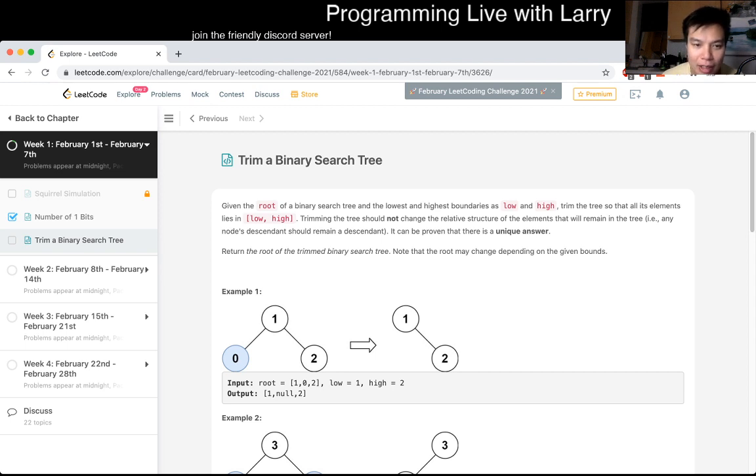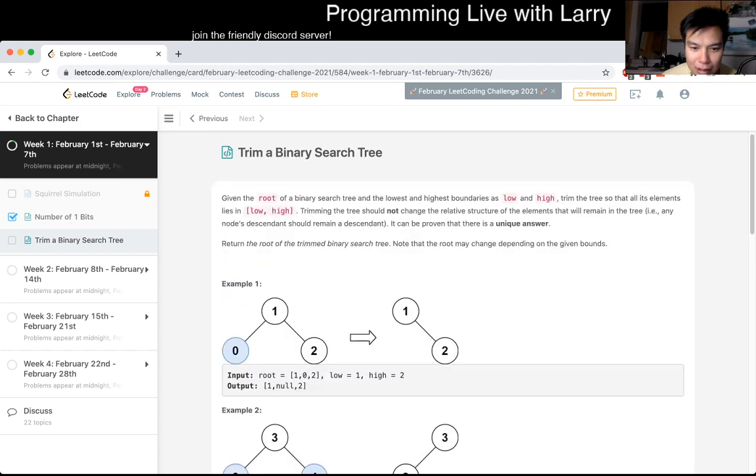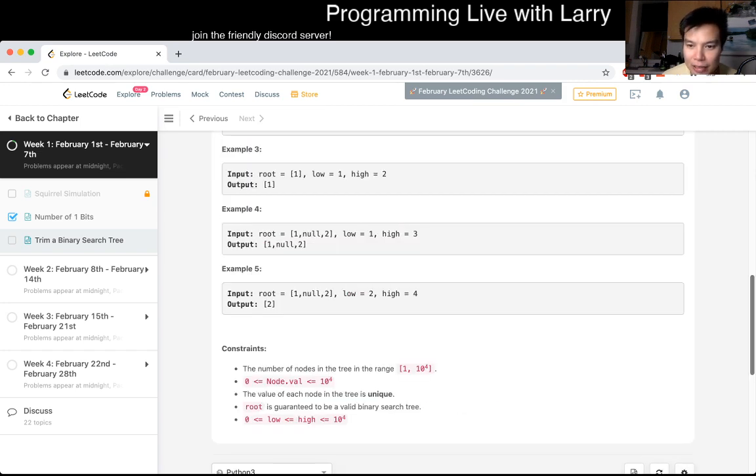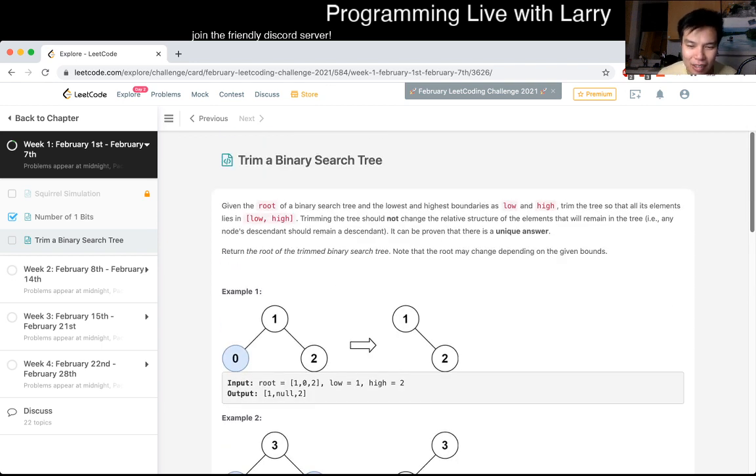Okay, today's problem is Trim a Binary Search Tree. Given a root and a tree, trim the tree so that all elements are within the range, and trimming the tree should not change the relative structure. It can be proved that there will be a unique answer. Okay, this is going to be a mess. Generally, to be honest, all these binary search tree operations are always going to be a little bit messy, but okay.